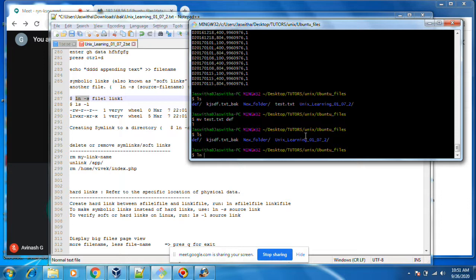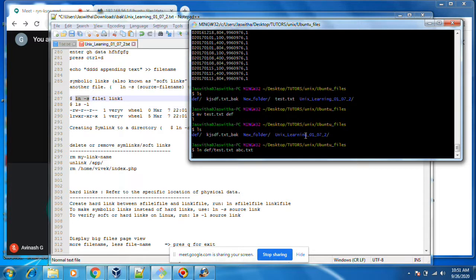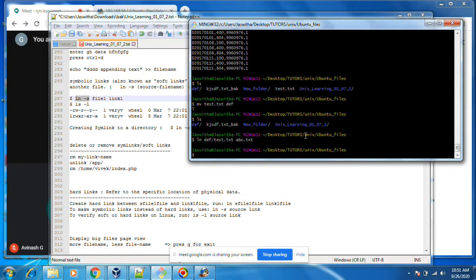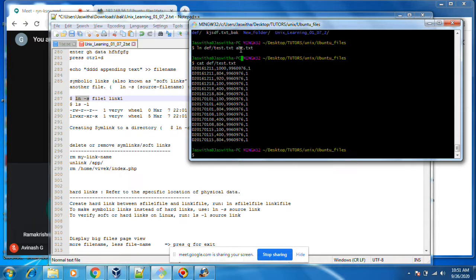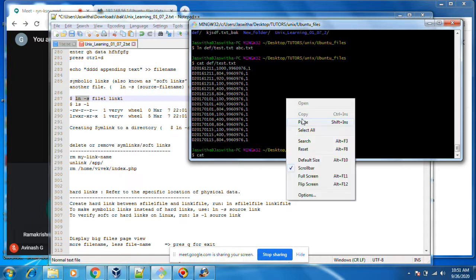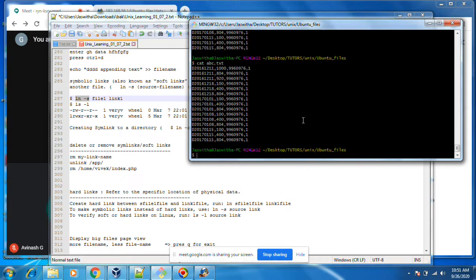ln, the file will be def slash test.txt. Just link. You can give any name. Soft link. See, whatever data is present in this def.txt, I can see it like this. If I do cat also, abc or whatever the content is, it should come.